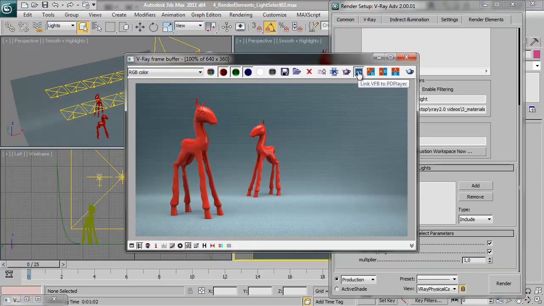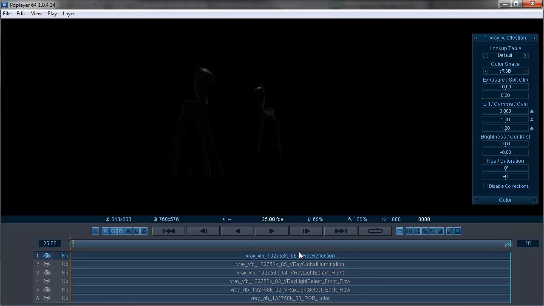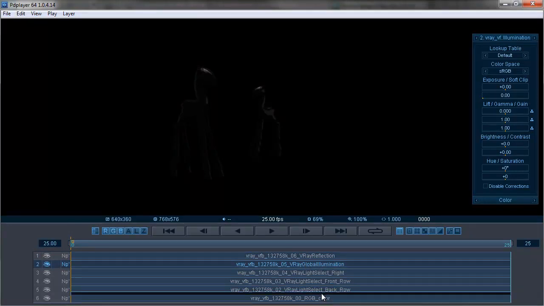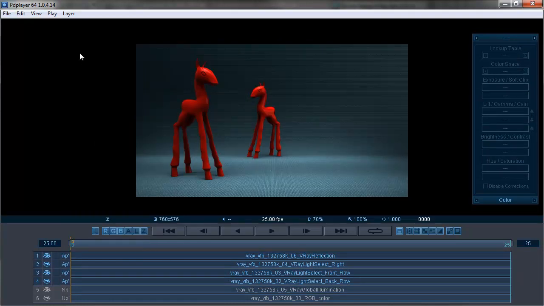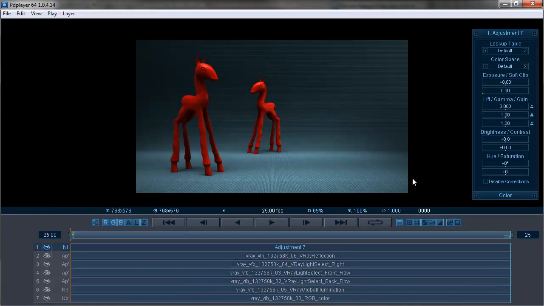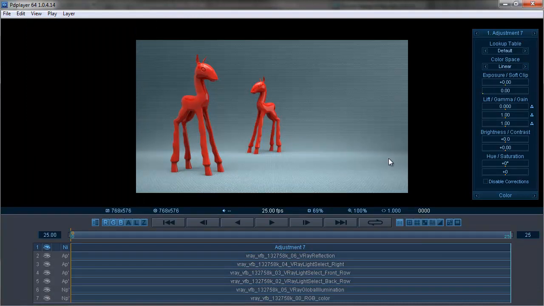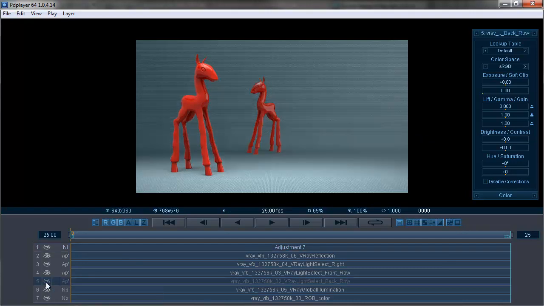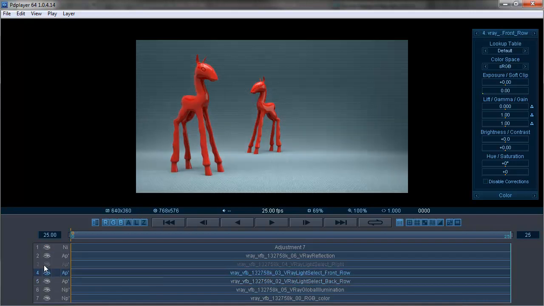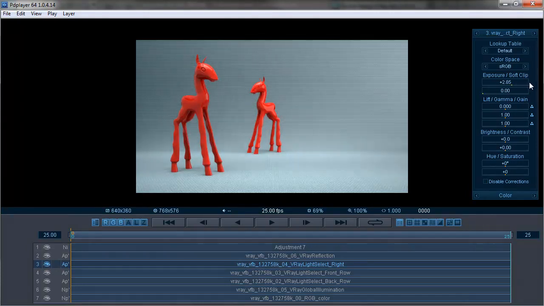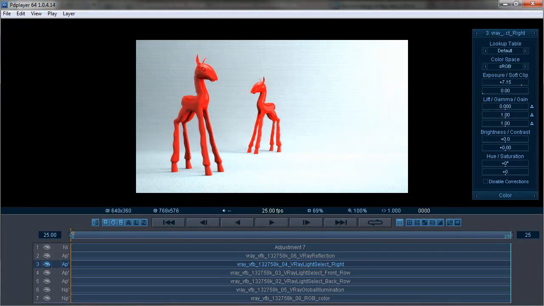Now I'll just open this in PD Player. I'll put my GI down here and I'll composite these additively, and I'll add a linear adjustment layer just to bring it into the correct color space. And now you can see we can turn off the back row lights completely. We can turn off the front row lights. We can turn off this, and then we can go in and we can start playing with the exposure. You can make the light from the right side much brighter.